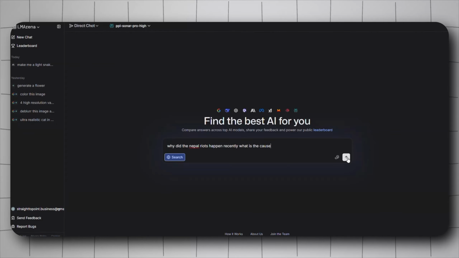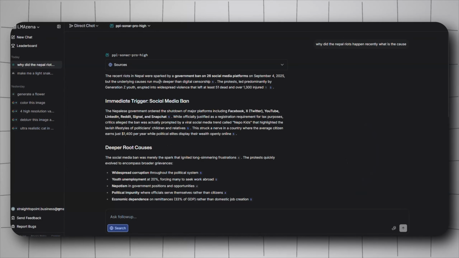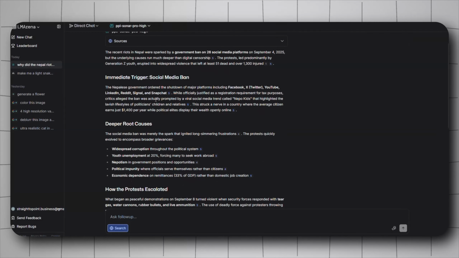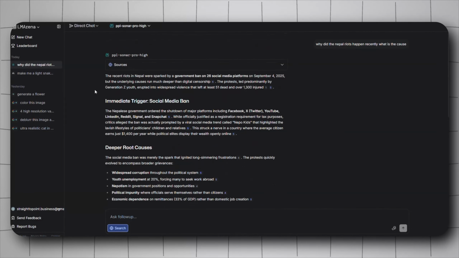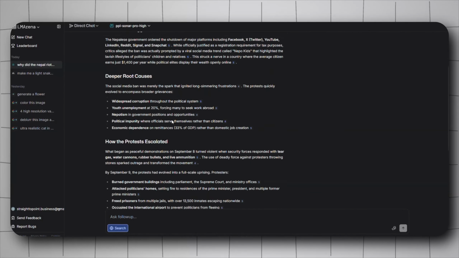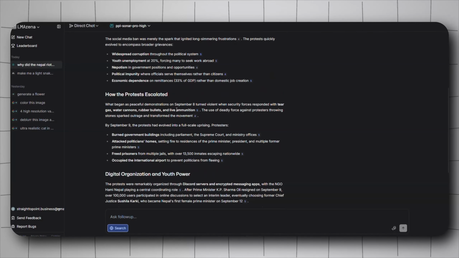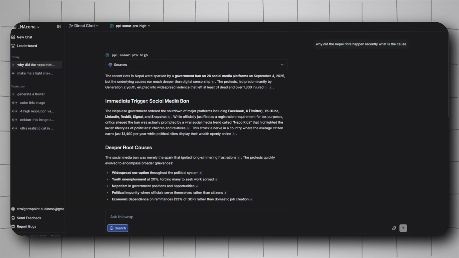What is the cause? If you know the answer, it's corrupt governments. So let's see this. It's searching online and it's done. Well, the response is this. You could pause to read it. And from what I see, it's actually correct. It starts with the immediate trigger, then the deeper root causes, how the protest escalated, and even the date and time. So that's actually pretty nice. Search models are very useful if you want to enrich whatever you want to do.